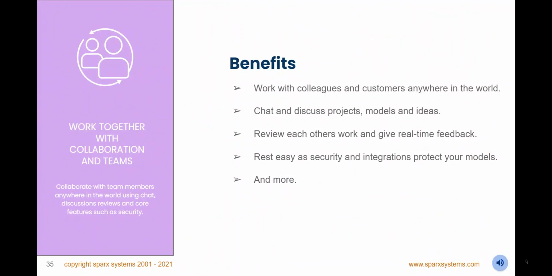Work together with collaboration and teams. In this topic, you will learn how to collaborate with team members anywhere in the world using chat, discussions, comments, reviews and core features such as security. By the end of the topic, you will have seen benefits, including work with colleagues and customers anywhere in the world. Chat and discuss projects, models and ideas. Review each other's work and give real-time feedback. Rest easy as security and integrations protect your models. And more.